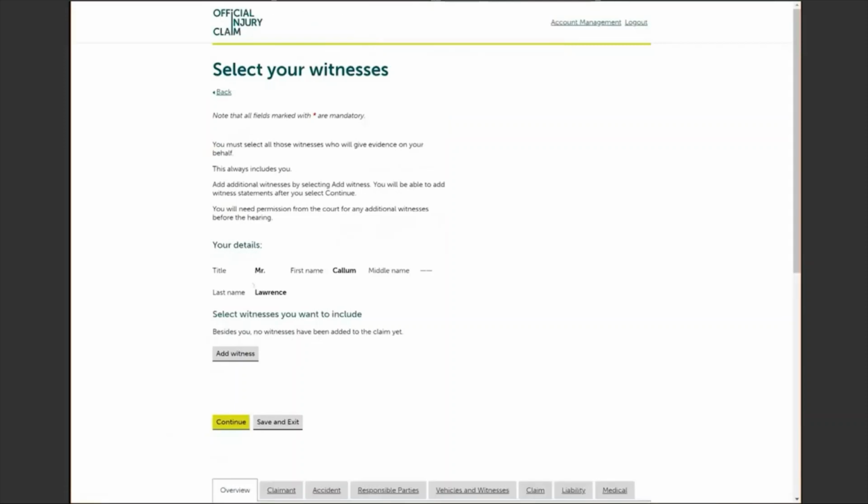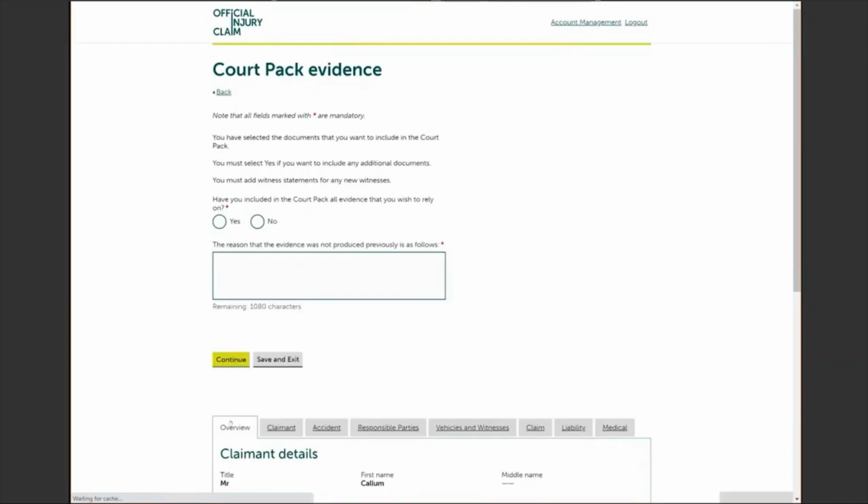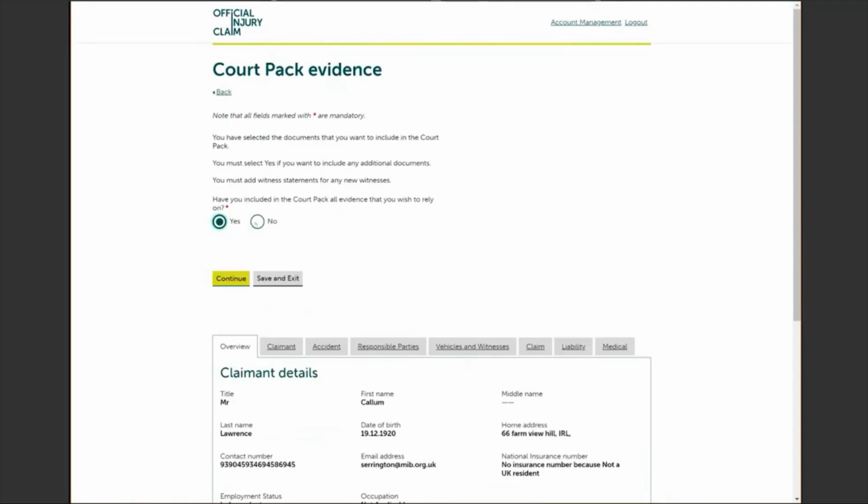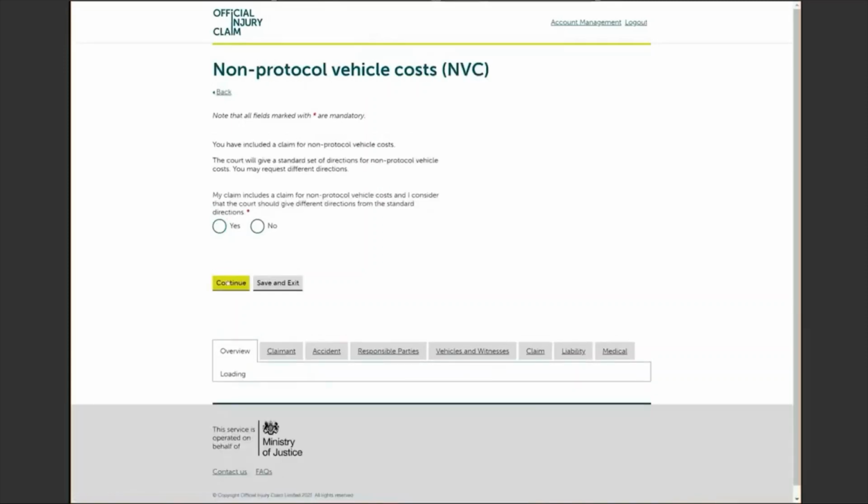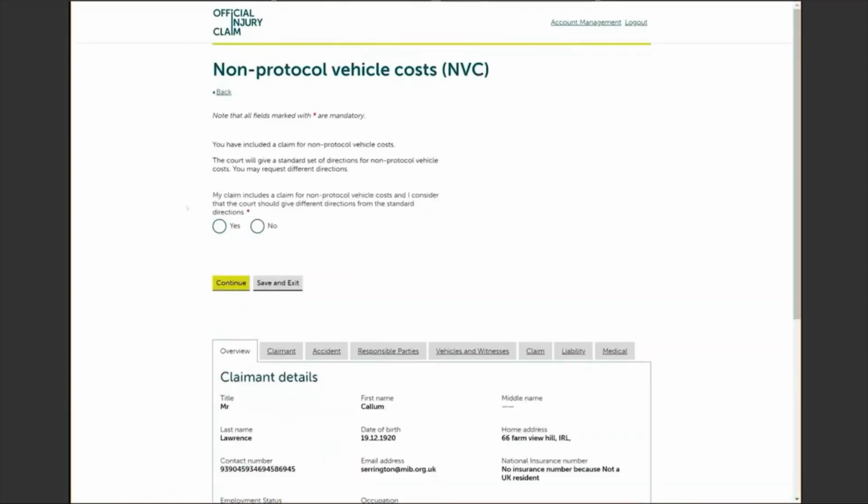Select witnesses. If there were any witnesses here, they can select their witnesses, or if they have any witnesses that they haven't previously advised, they can add them now. Court pack evidence. So this is now asking if there's any additional evidence that they wish to rely on. If they were to select no, they would then be asked further questions regarding any new evidence they want to rely upon. Non-protocol vehicle costs.